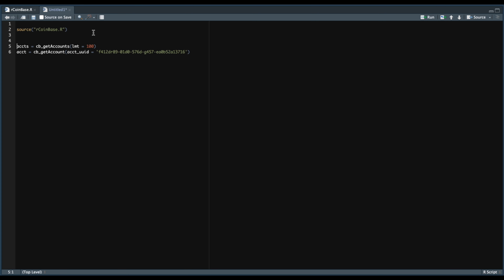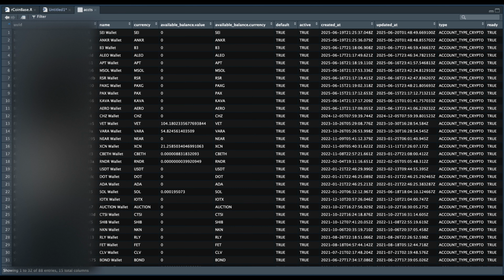So we're going to open up a new script here. We're going to source all of our functions from this previous script, and we're going to test both of these functions. So first, we're going to run line 5, and if we take a look at all of our accounts, this is what the data should look like. So we have a total of 15 columns.